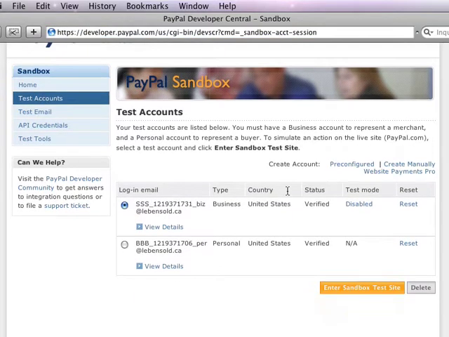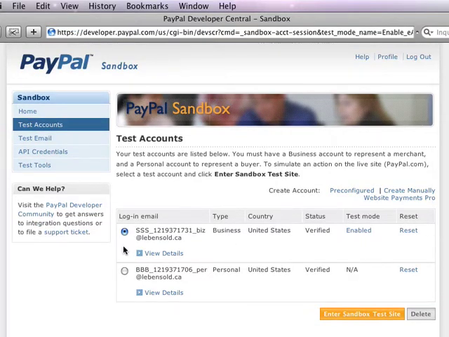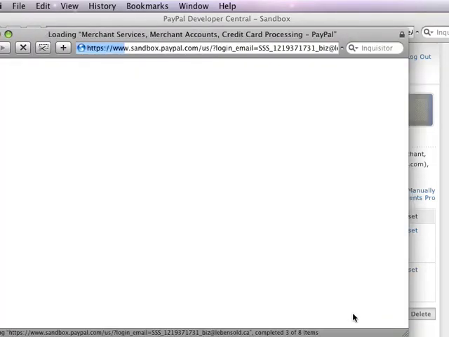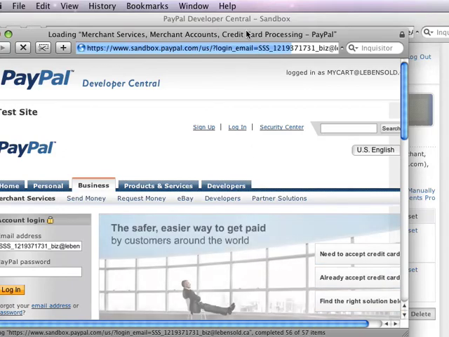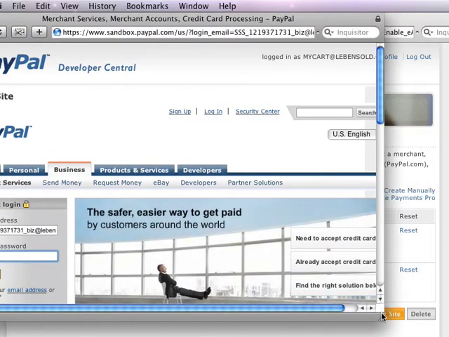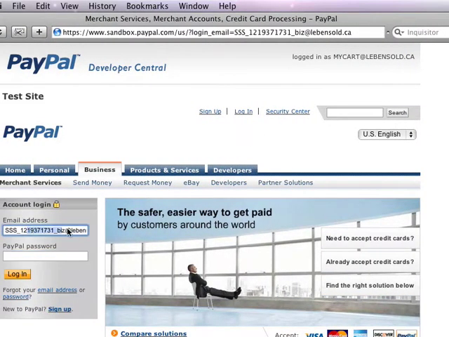So we've got these two. This is set to test mode disabled, so we want to enable it. And now we can actually enter the sandbox as the seller, which I'm going to do by just clicking here. On the left-hand side, it's automatically populated my email address with the suffix. I'm just going to put in the password, 12345678, and I'm going to log in.